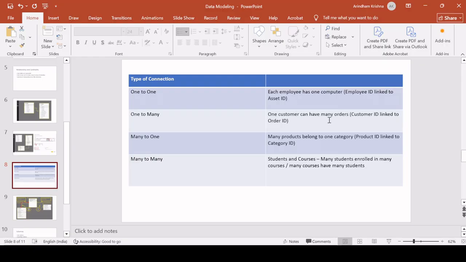One customer can have many orders. Customer ID linked to order ID. What's many-to-one? One-to-many and many-to-one are kind of similar. It's just that the flow direction is changed. Many products belong to one category. Product ID linked to category ID.